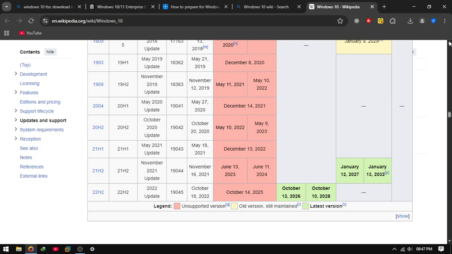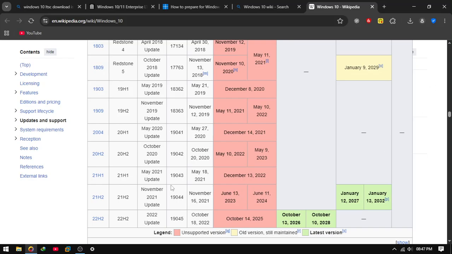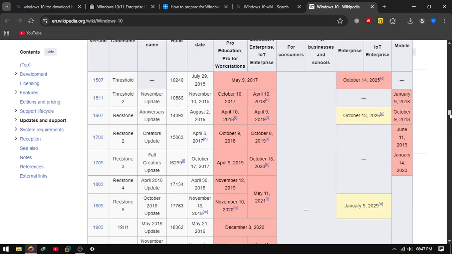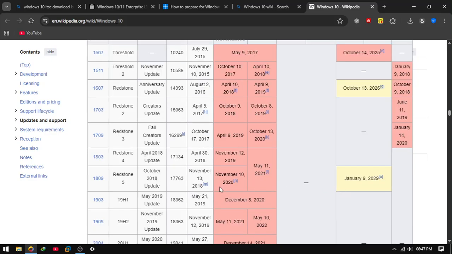Now, as you can see, this is the latest version of Windows 10 right here, the 2022 update. There was the May 2021 update and then the November 2021 update. Most school computers, my school computers, have 21H1, and some have 21H2. However, there are still older versions of Windows 10, such as the 1607 anniversary update, which ends support on October 13th, 2026.